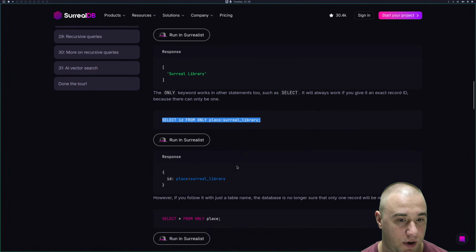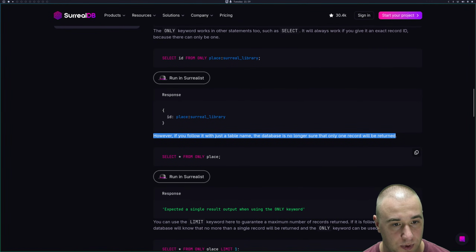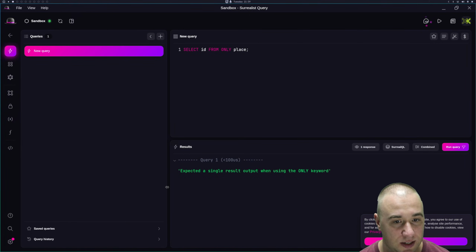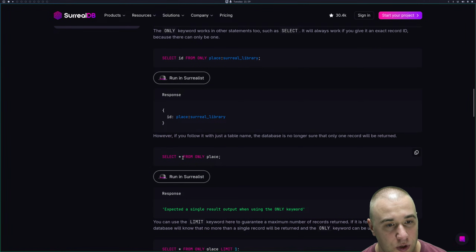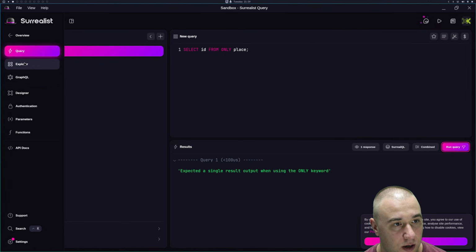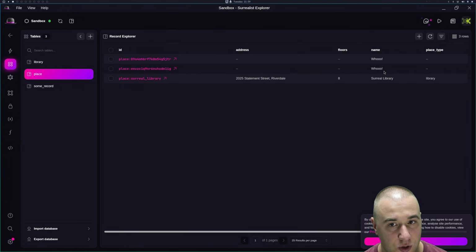However, if you follow it with just a table name, the database is no longer sure that only one record will be returned. So if we do it instead of a specific record, just place, it will say, oh, expected a single result output when using the only keyword. But I find it not really true, because if we go to our Explorer and look at place, we have those 3, right? The 2, the test woo, and the 1 actual library.